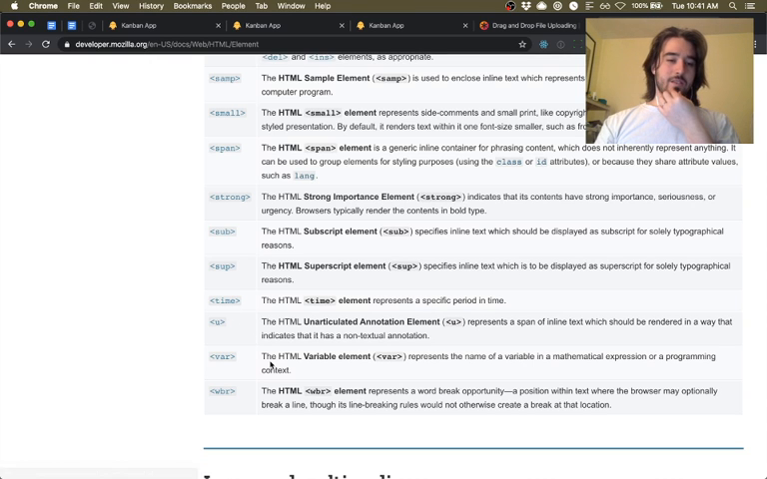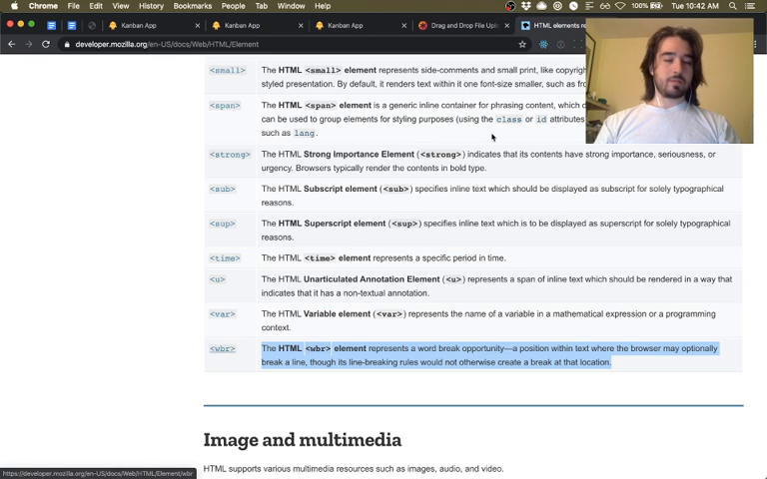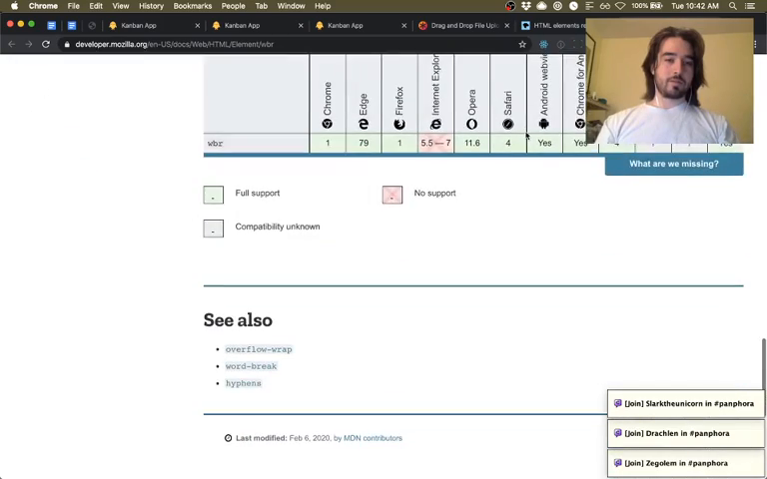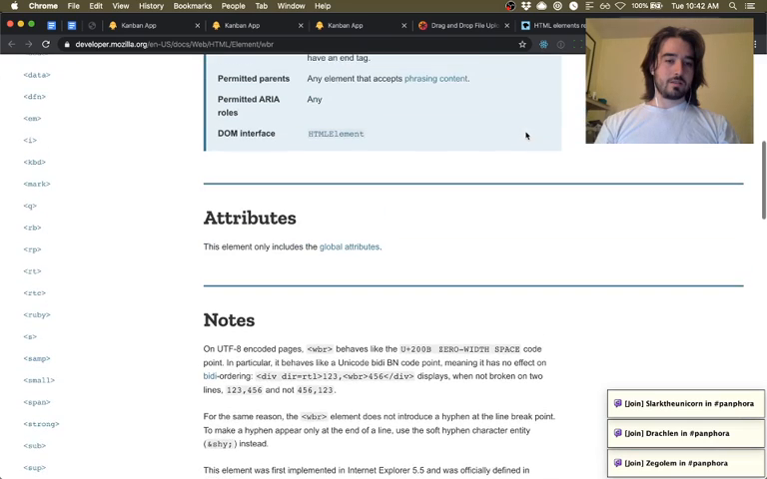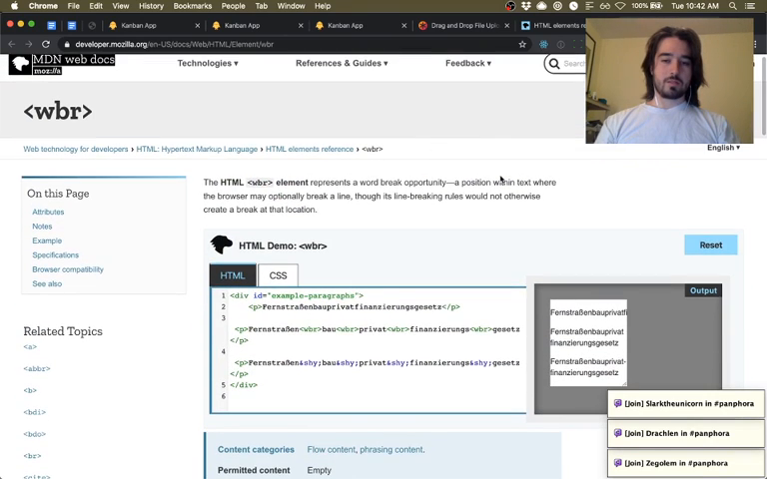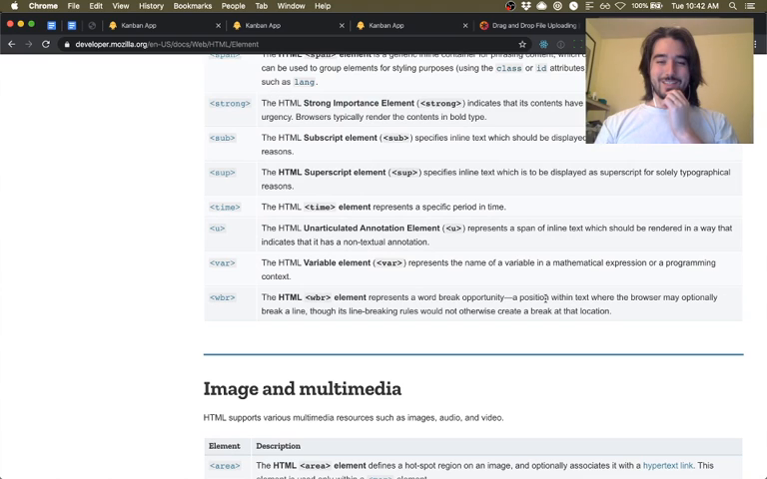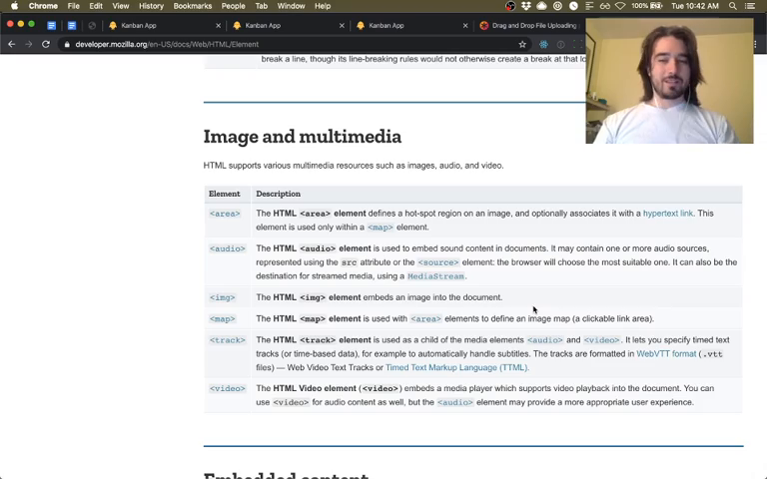Time. Never seen time used in the wild. Var. Oh, that's cool. WBR. I think if this element was supposed to be deprecated, I'm wondering why it's not listed below. I guess maybe it was undeprecated. The last time I looked at this, I think it said it was going to be deprecated. It's actually super useful. Oh no, WBR. No, this isn't the one. Sorry. This is a word break opportunity. No, this was never going to be deprecated. Why am I confusing it with?